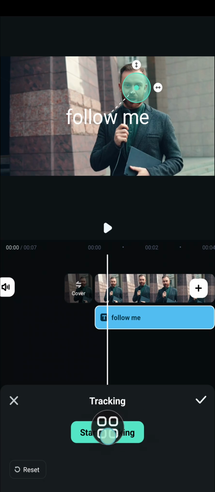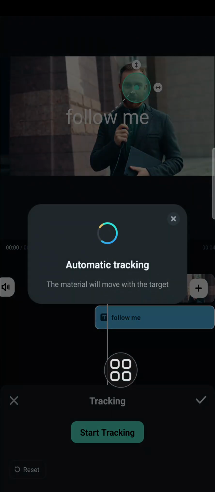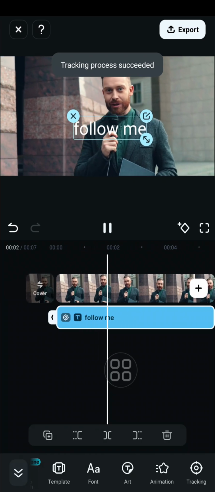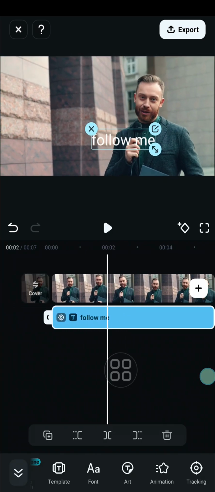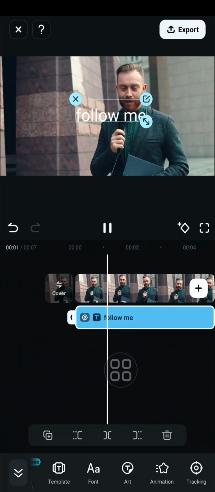Then we can click on start tracking. Okay, and just wait for a moment. The material will move according to the target. And this is the final result.